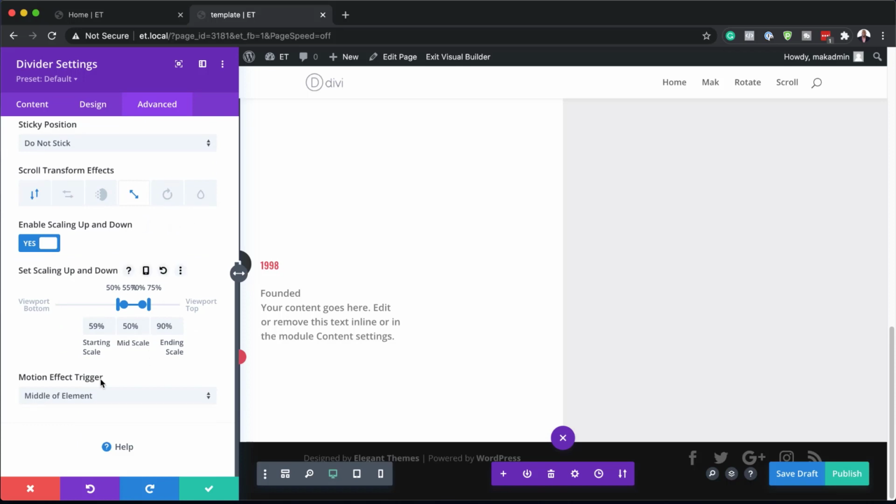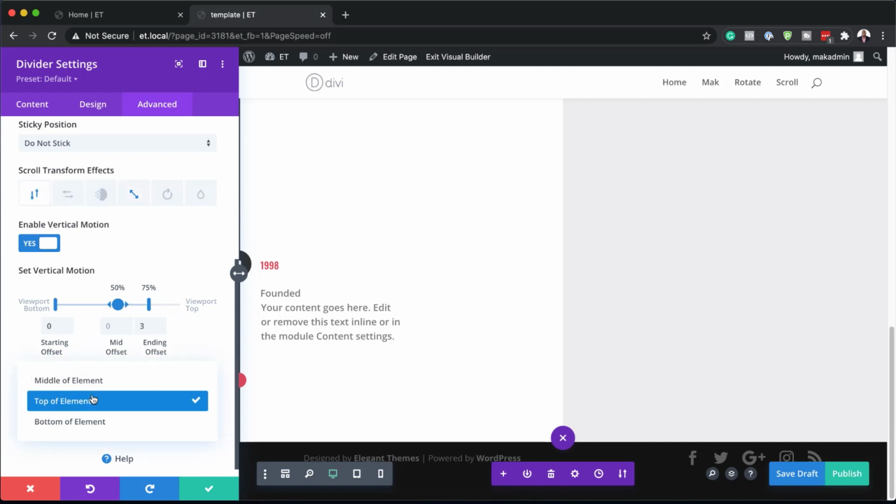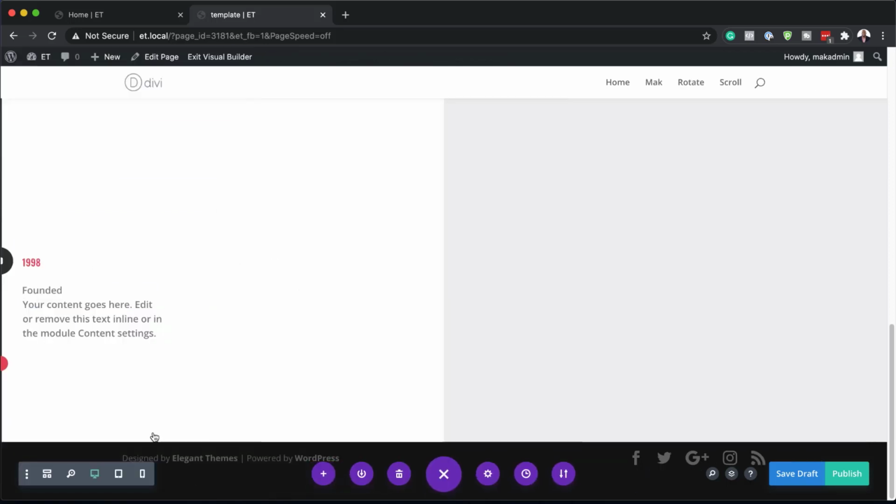Next, we're going to set our motion trigger, which is going to be the top element. We're going to do the same here as well, on top element. Now that we have this, the next step is to create the pulse highlighting divider. To do that, we're just going to duplicate what we have here already.